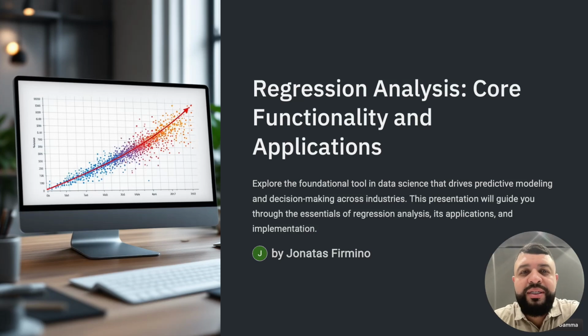My name is Jonatas and today we will explore one of the most fundamental tools in data science. Regression analysis is widely used for modeling relationships between variables and predicting outcomes. And I'm excited to dive into its core functionality, types, and real-world application implementation in Python. So let's get started.